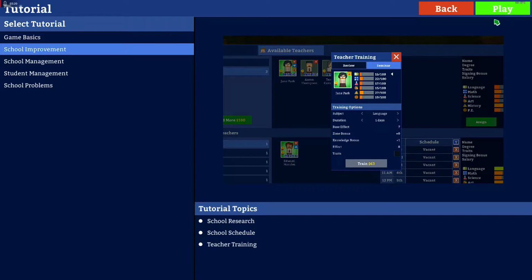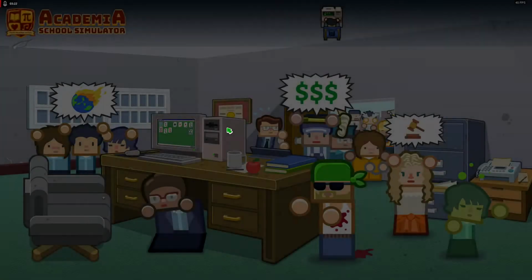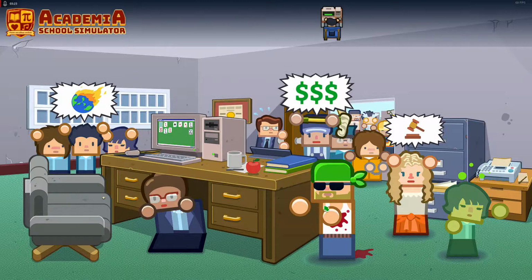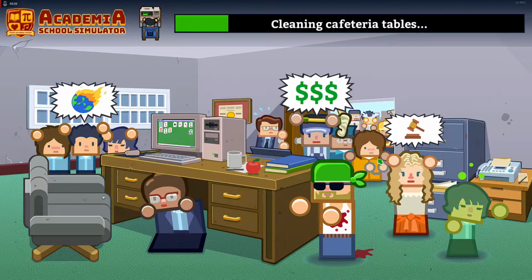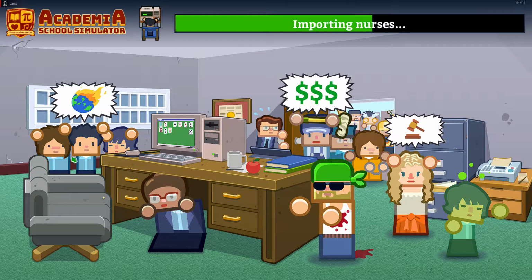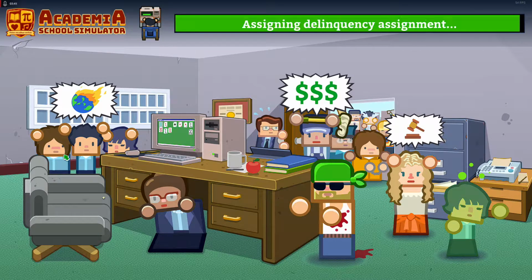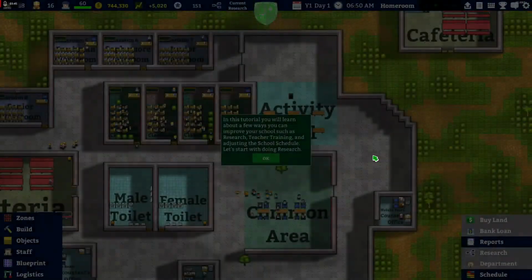School research, school schedule, teacher training. I want to say delinquent, but well, you could kind of look like a delinquent. I'm going to assume that's ketchup because this is a school. You look like you consumed something from chemistry, and they seem like they want to set the earth on fire. Oh, and you want more money. And why is there a prisoner in there?